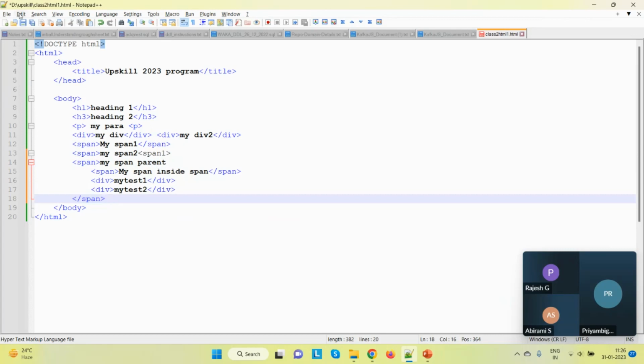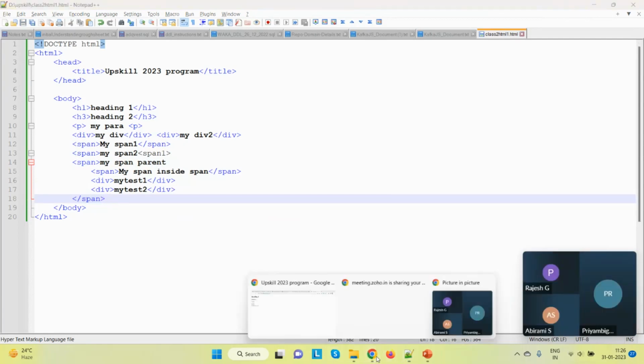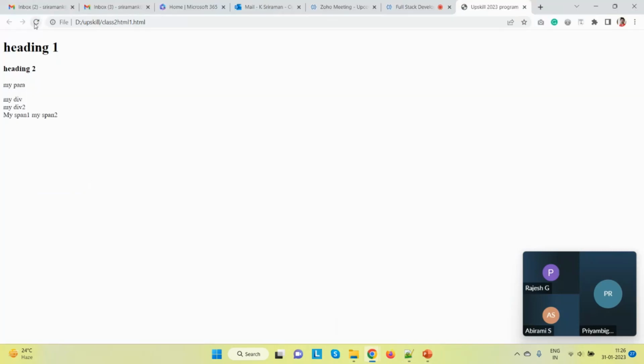Without this understanding, you cannot properly design web pages. You need to understand what is a block element and what are inline elements. You can see here my span 1, my span 2, my parent span, my span inside span. Then the div came in, my test 1, my test 2, because it is a div inside it. But you don't see that grouping here at all. It all looks like one line. That's it. That is the HTML.